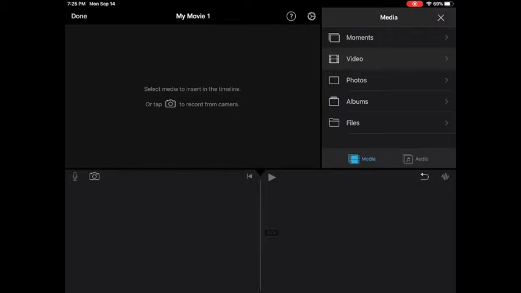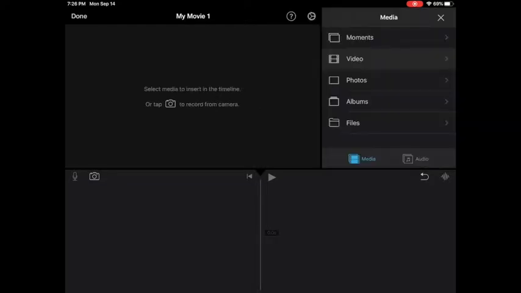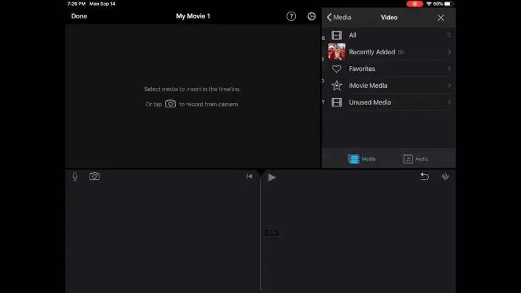We're going to bring in our video clips. So whatever clips you have, we're going to click on the right side. You'll see where it says media. If you do not have this up here, your screen may look like this. All you have to do is click on the plus sign in the upper right hand corner and the media box will open. We're going to look at video. Video will take you to your photos on your iPad, and that is where all your videos should be.